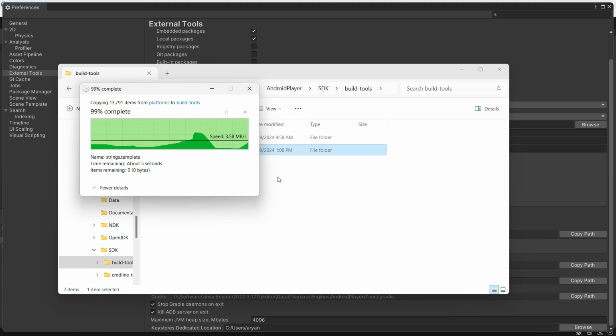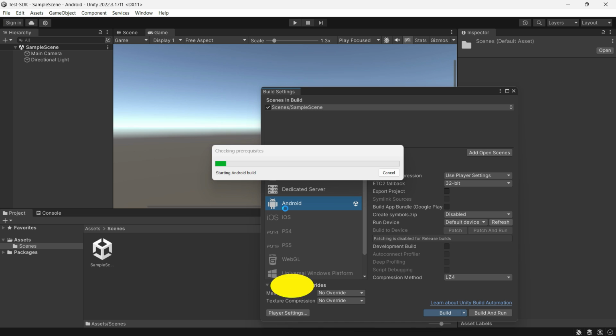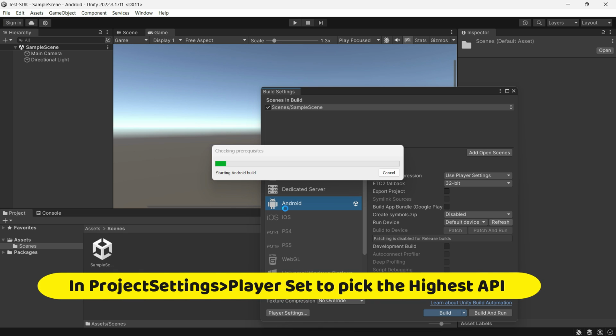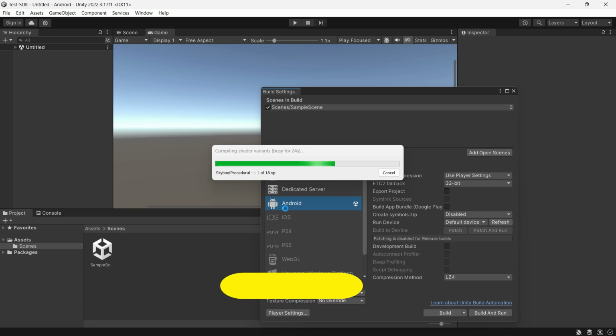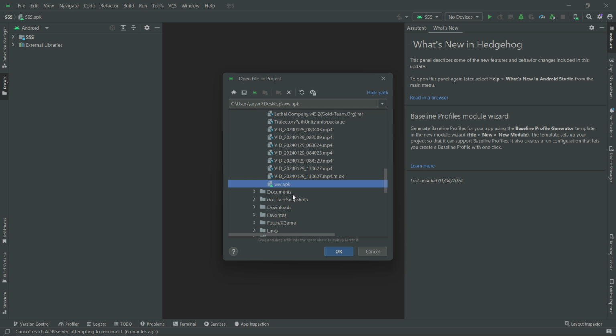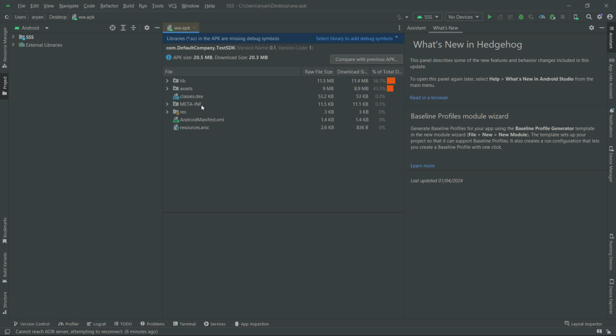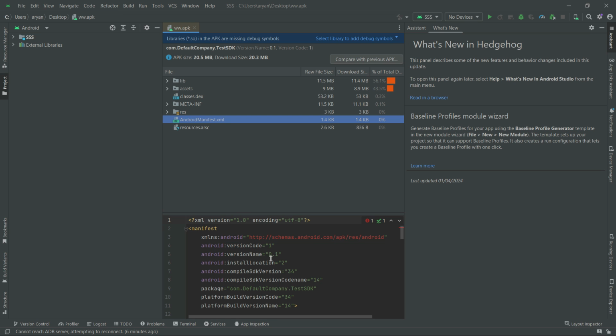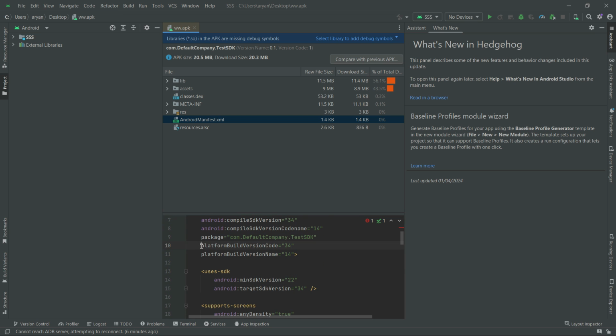With this step completed, you can build your project and Unity will automatically set the highest installed SDK for your build. As an additional tip, you can drag or open the APK file in Android Studio, and the Android manifest will provide information about the APK.